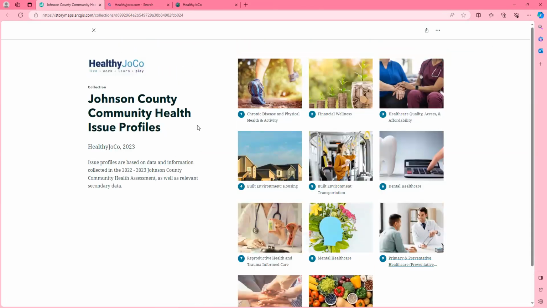Please also note that our reproductive health and trauma-informed care profile contains information and quotes that might be triggering due to the sensitivity of the topic. There's a trigger warning at the start of the profile, as well as resources for support and more information surrounding sexual and medical violence. Please read with care.